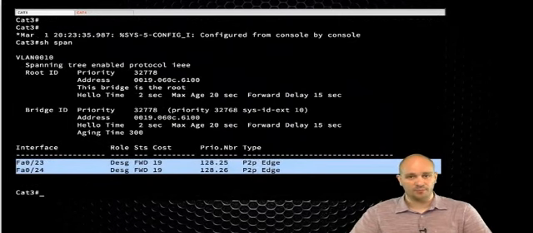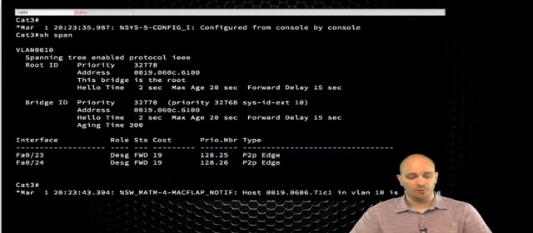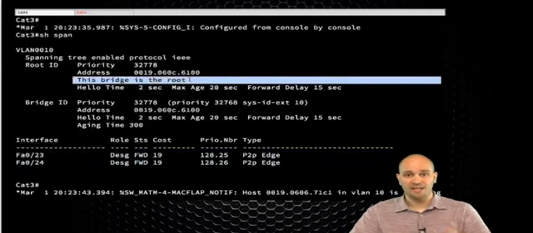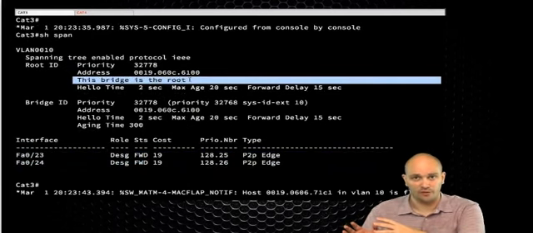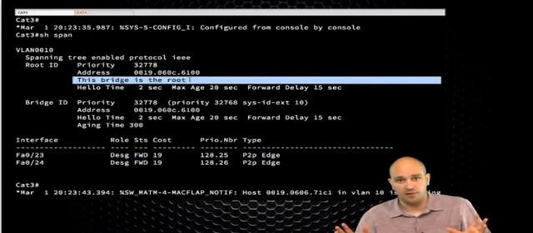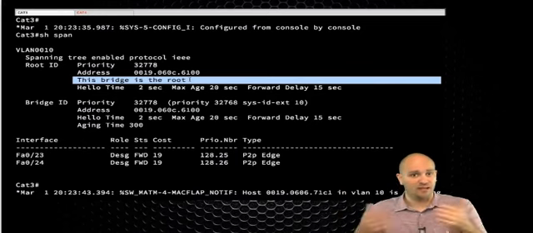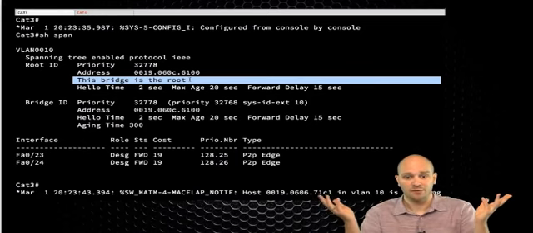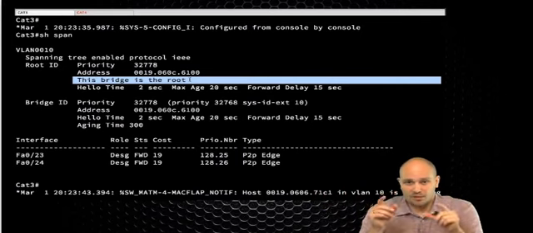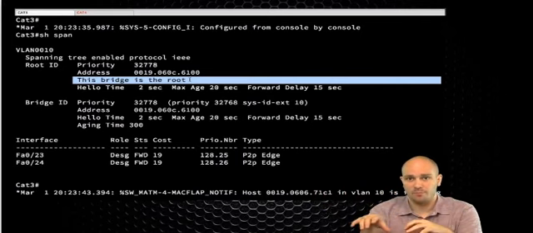Fa 23 and 24 are both designated forwarding. This bridge is the root, so Cat3 now thinks it's the root. Now, we have Cat4 configured as the root, but Cat3 cannot see this because we have effectively turned off the spanning tree between them.